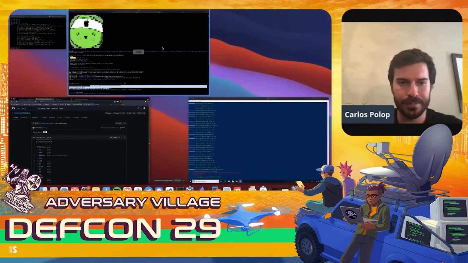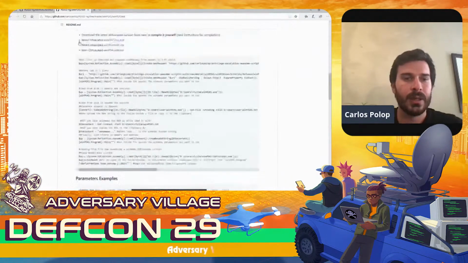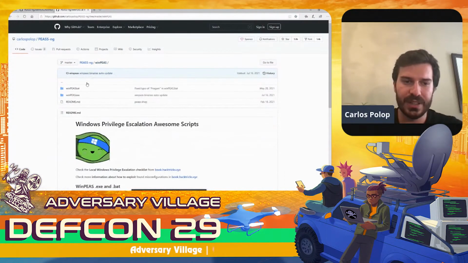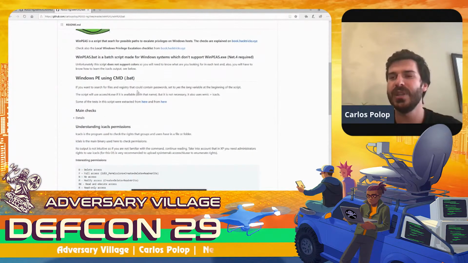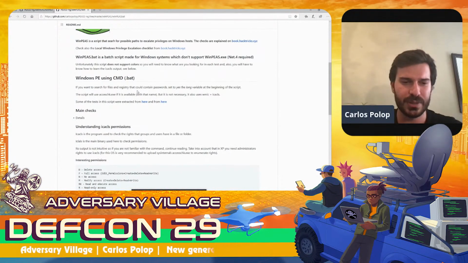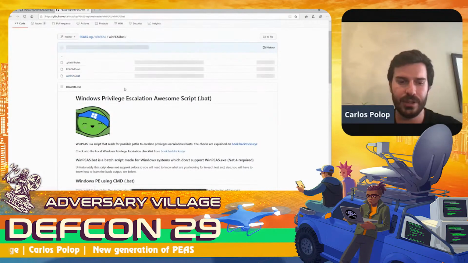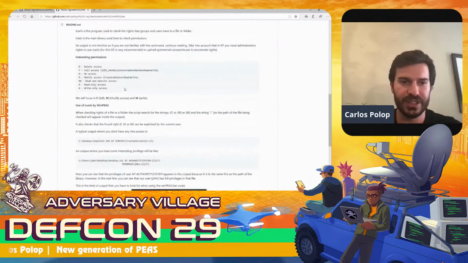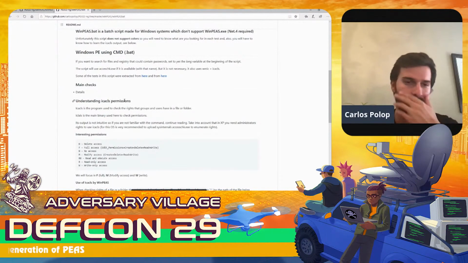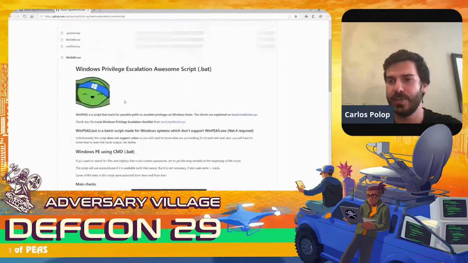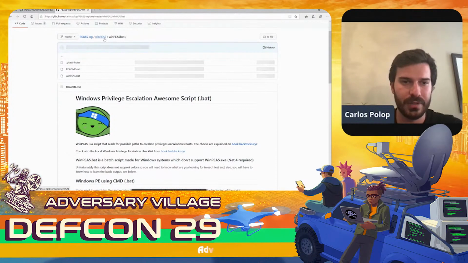As I have said before, WinPEAS has another flavor, which is the batch one, which is meant for all machines. Actually, the syntax is a little bit more complicated because batch is not very flexible. Anyway, if you need to use it at any point, you can find it here, and also take a look at this explanation of how to understand the permissions, because you will need it in order to find the paths to escalate privileges, because here you are not going to find colors. Well, because batch is not very flexible.